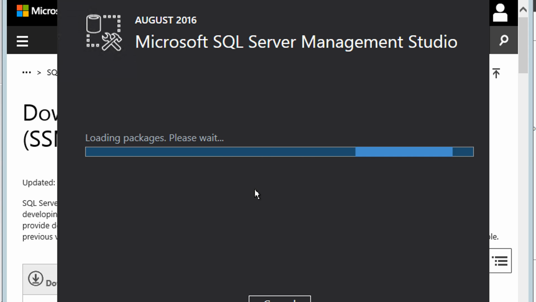In SQL 2016, Management Studio will not be bundled in the server side package because it's a client tool, so it's going to be a separate installation. And you can install that on the client box, or you can install on the server box for testing as well.